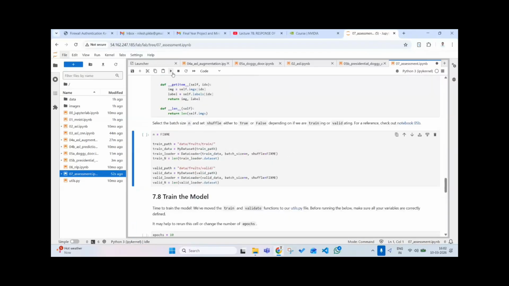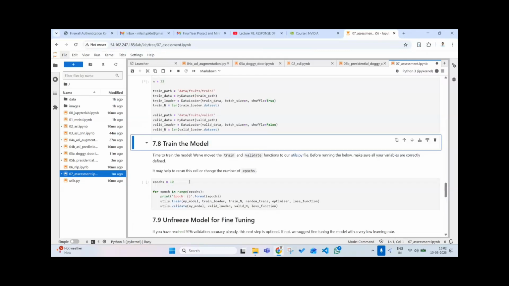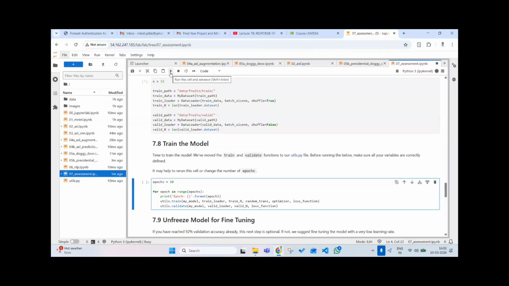Okay, then the batch size you have to specify. We'll specify 32. Then shuffle equal to true, that we have seen in the previous chapter, and shuffle equal to false for the test data set. Right. And then that's it. We will train this model for a few epochs. And let's see what accuracy we will get.